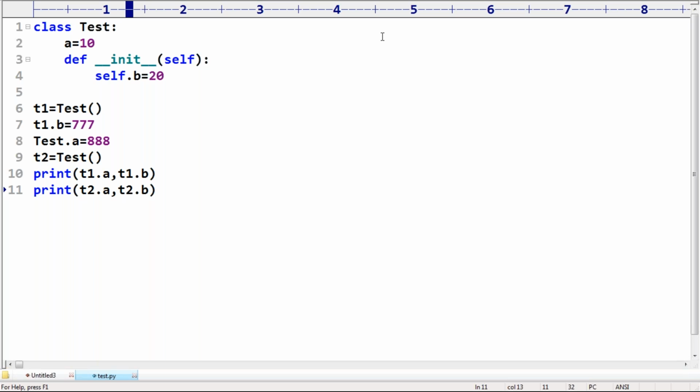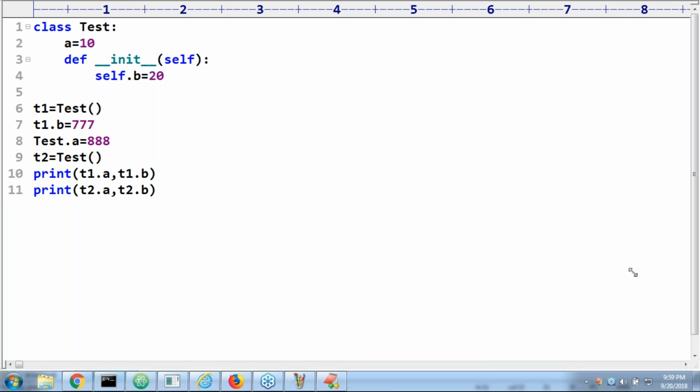This is the knowledge you will slowly get. Now there are just one or two doubts. Suraj is asking, if you put a statement like t1.a is equal to some value, is that valid or not? Yes, it is valid. I will discuss within a few minutes. It is valid, but there is a bigger problem. We will discuss that.